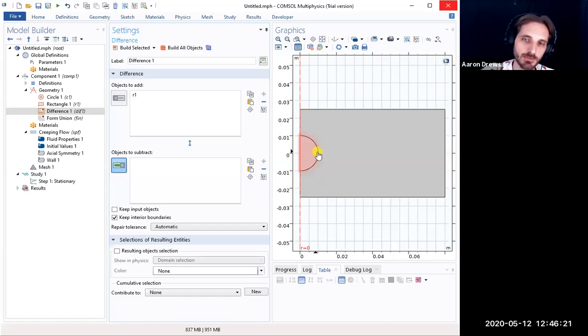You have to be a little bit careful, kind of aim your cursor out towards the edge of the circle. If you're towards the center of the circle, COMSOL might think you're trying to select the rectangle. So aim sort of out here towards the edge, and you'll get just the circle to highlight. And once you've got that, click that. And so now you'll see that our objects to add is R1 and our objects to subtract is C1. If you then click Build Selected, you should see that you get a cut taken out of that rectangle.